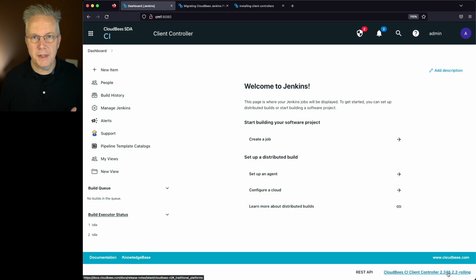And from this point forward, using the information that you received from CloudBees support for your assisted update, you would follow this process and finish upgrading any other CloudBees Jenkins platform instances that you may have.